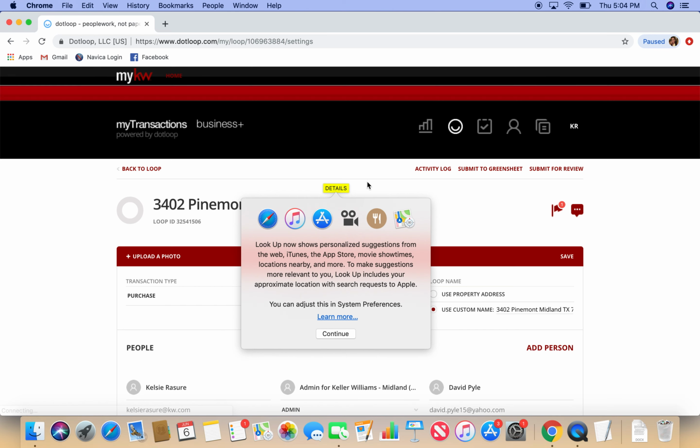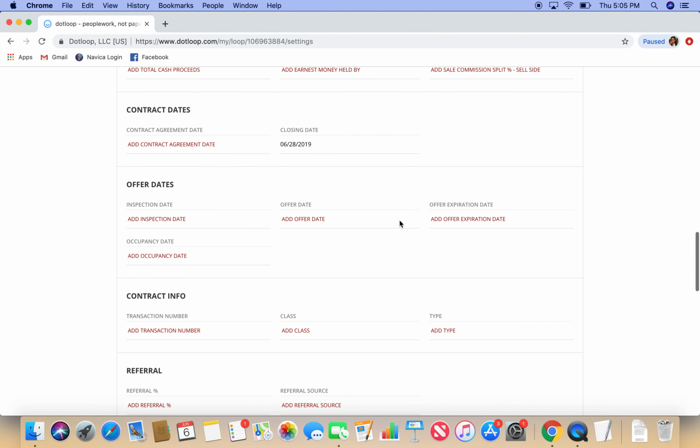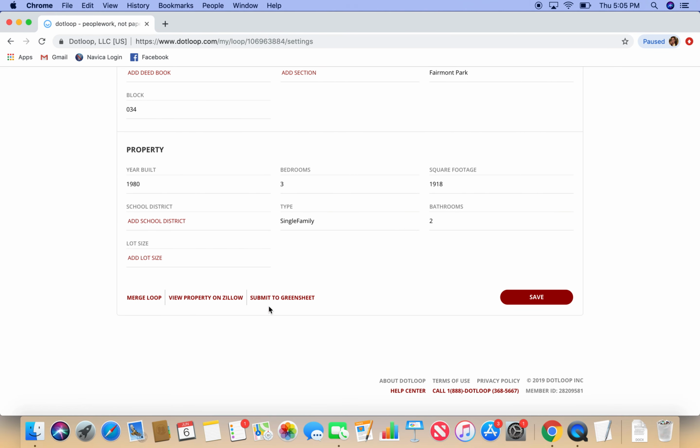Oh, if I can get used to Kelsey's computer. So View Details and either Submit to Green Sheet up here in the top right. If some of you don't have it there, it could just be your version of your browser on your computer. It will always be down here at the bottom, so Submit to Green Sheet. This will open up Green Sheet in a new tab.